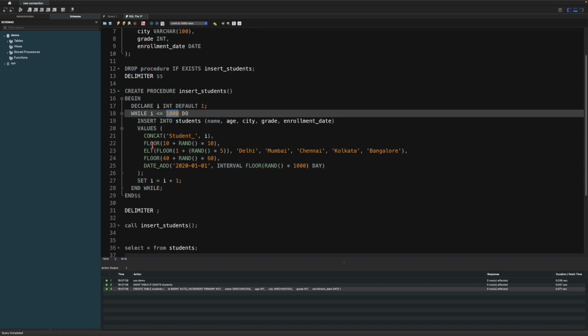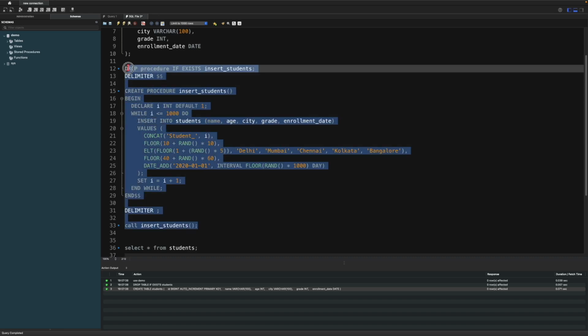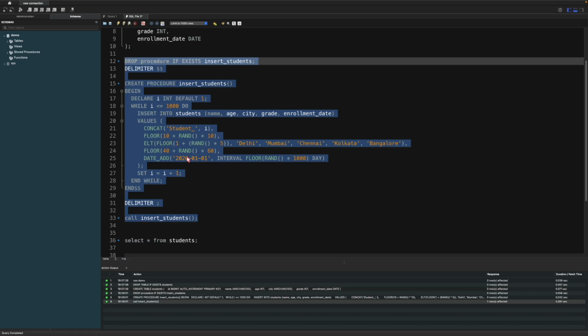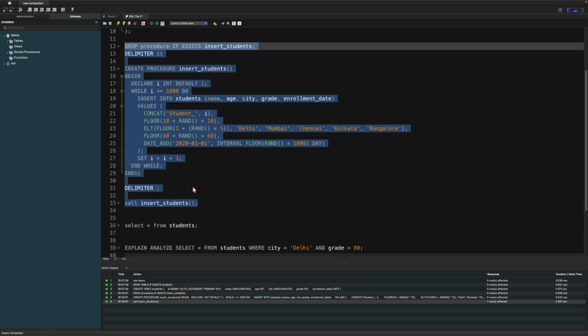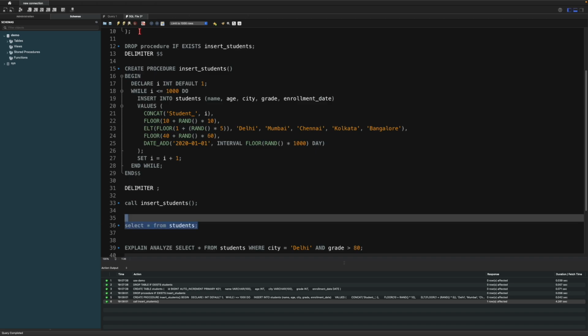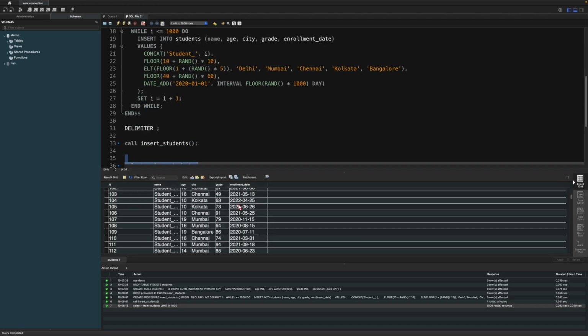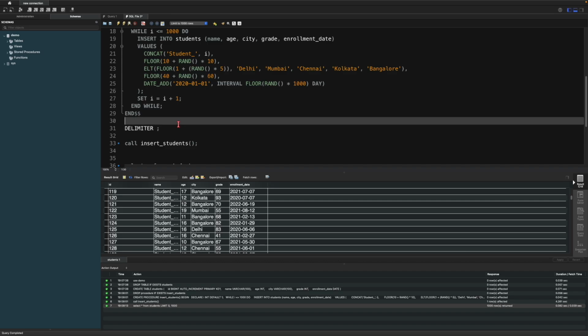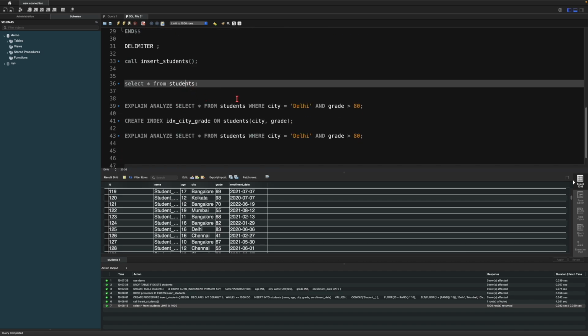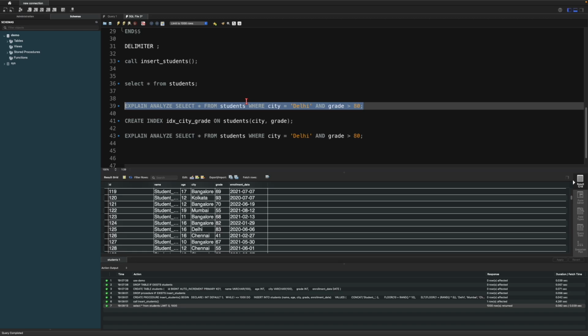Okay, so let me just create this procedure and run it. I'll share all these database commands in a GitHub repo, and I'll share that link in the description. Okay, so we have the student table and some data in it. Let me check. Okay, so we have around 1000 rows. Fine. Now let's see what difference it will make before the indexing and after the indexing. Right now we have not created an index on the city or the grade column. So when we do not have it, I'll run this query, a select query where I want the students from city Delhi whose grade is greater than 80.